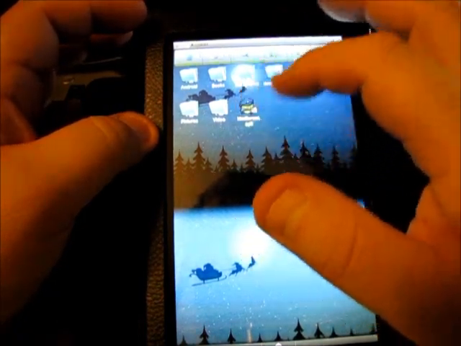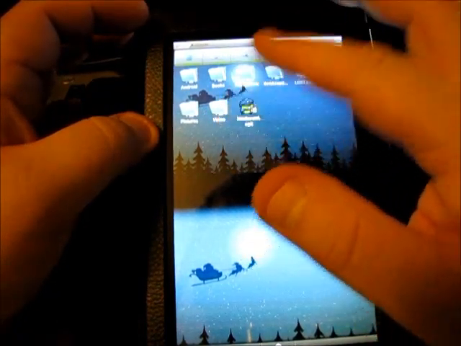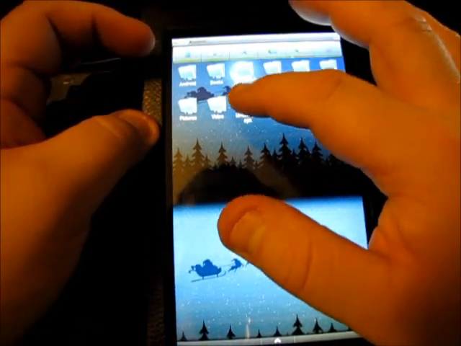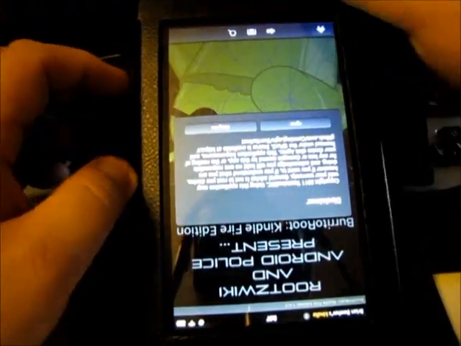It'll look like a little Android policeman writing a ticket. You want to click on it, and it'll ask if you want to install. Say install. It will install, and when it's done, you say open.